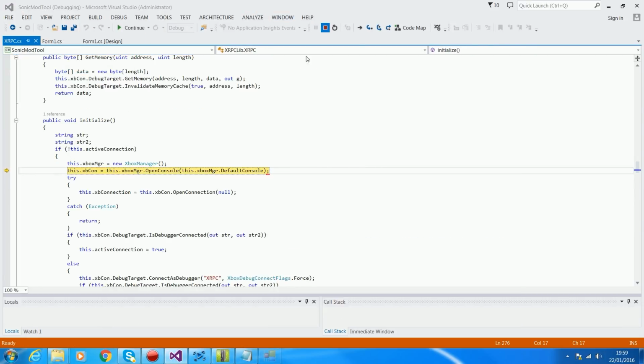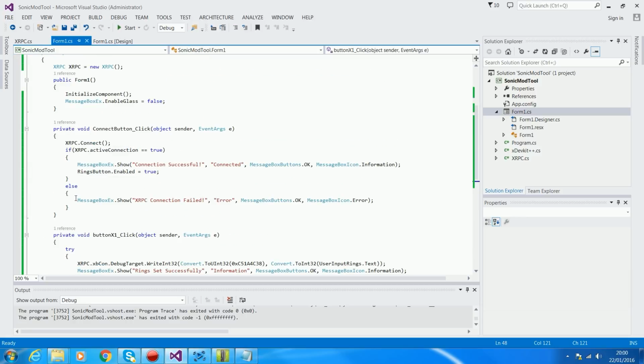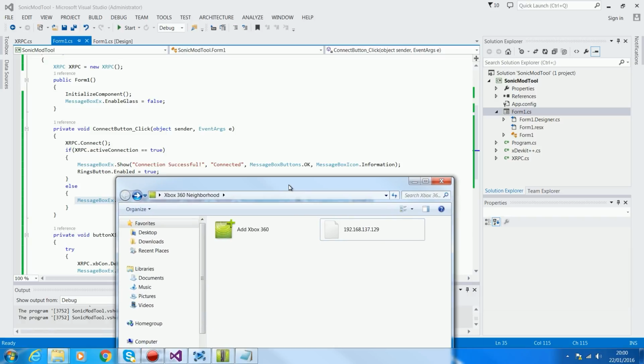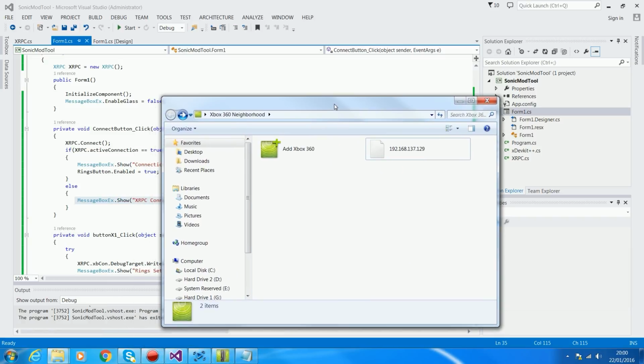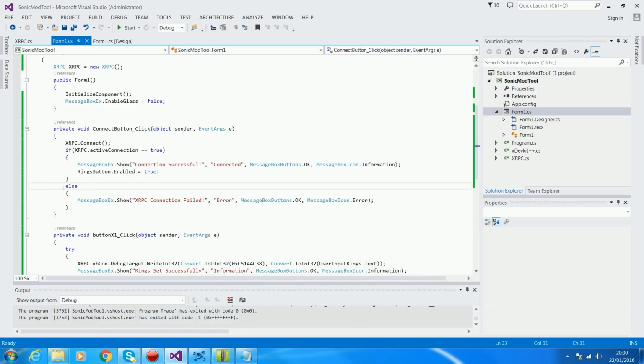Now again, you would think we've already got error handling in here. We've already said it should say connection failed if the XRPC connection failed. However, it's not even finding the console in the first place because I've removed it from Neighborhood, so it can't find the console to begin with. So that's an XBDM problem, an XDevKit problem, and this error handling is not going to catch that.